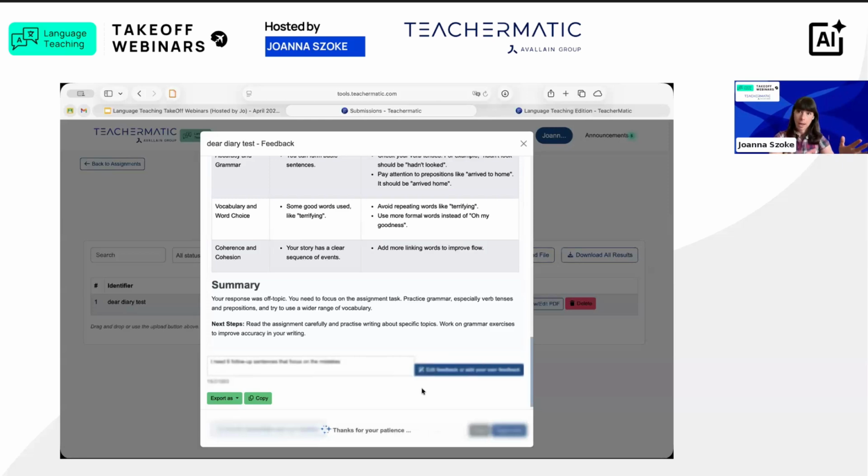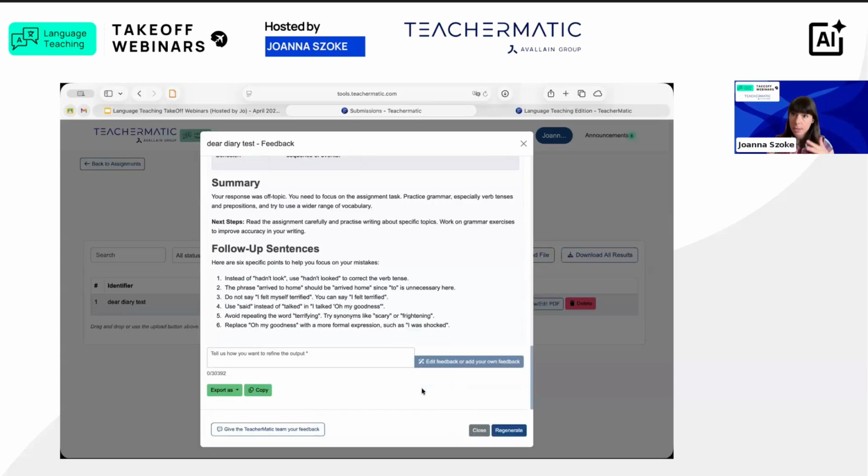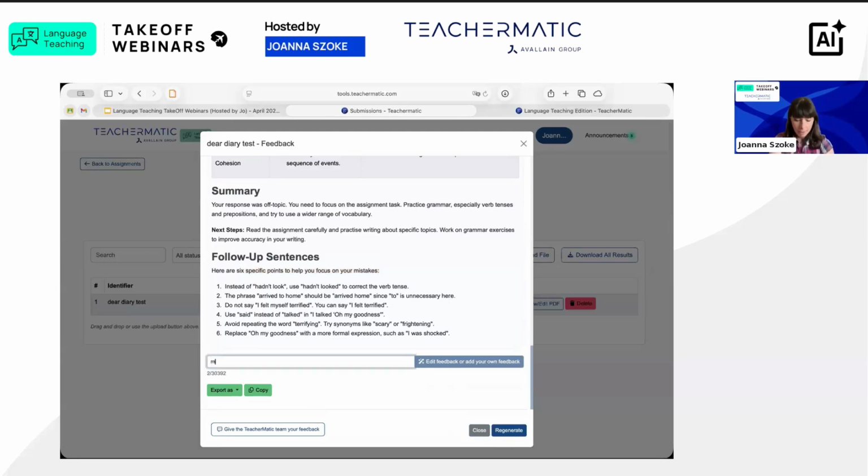So my next prompt could be that make the student directed feedback friendlier or more motivating. Here are 6 specific points. Oh, it kind of misunderstood me. I could say make gap fill sentences that the student can practice with.